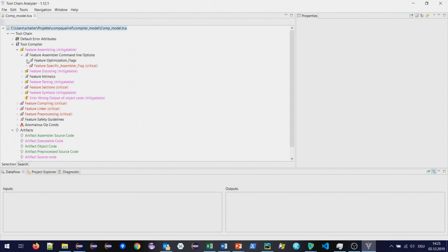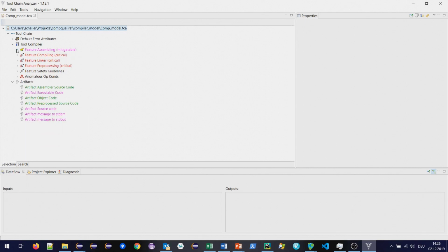So there we have first of all our basic tree, which holds our entire toolchain, and in this toolchain we have certain tools, like here it's a single compiler, and this single compiler has again sub-features which we did model, and by that we describe the components of this compiler.